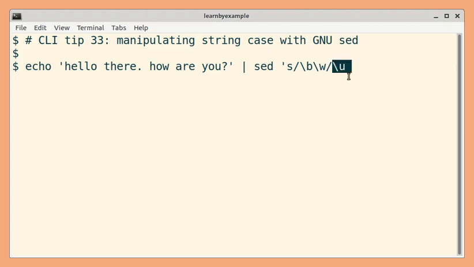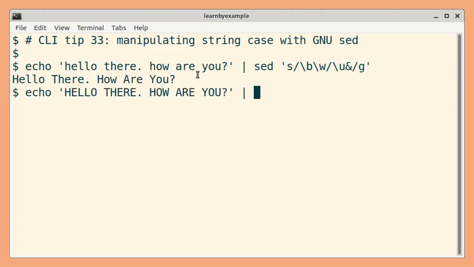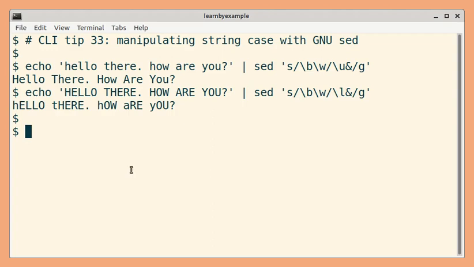This will uppercase whatever character comes next. So we can use ampersand to back reference the matched character. So you can see the starting character for each word is now uppercase. Similarly, we can use backslash and lowercase l to lowercase the character that comes next. Let us see another example.